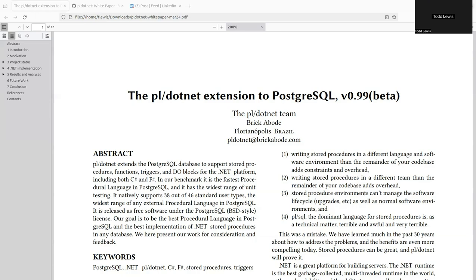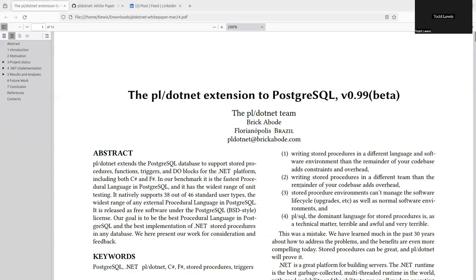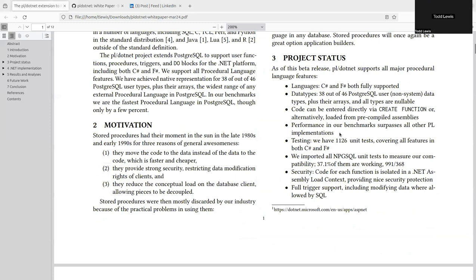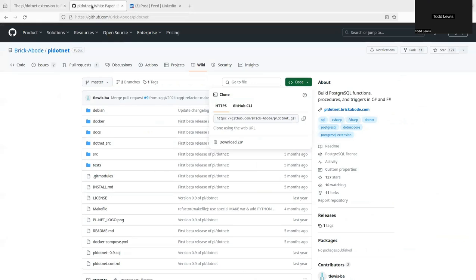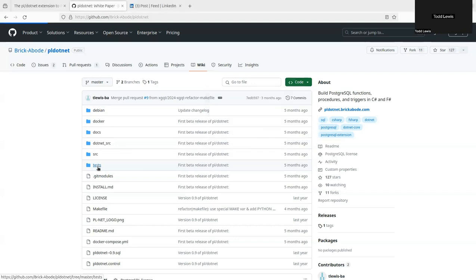Sure. And so let me talk first about our testing. We have, as of this version of the white paper, which is slightly old, over 1,000 unit tests. And again, that is both C# and F#. And I'll just go to the Git repo here, brickabode/pl.net on GitHub. And we go to test.